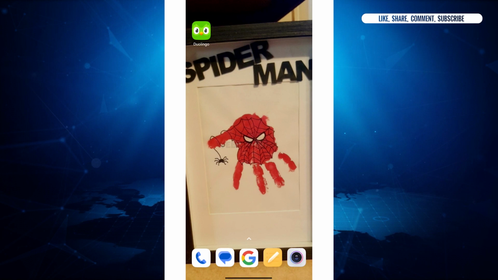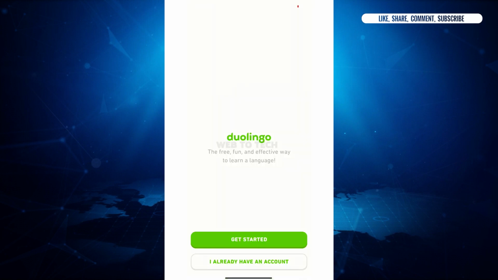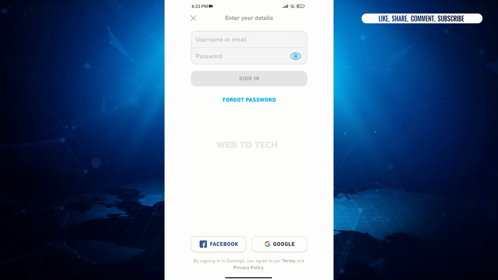First, open the Duolingo app on your device. Here you have two options, Get Started and I already have an account. Since you are trying to log in, tap on I already have an account. Now you will see the login screen.